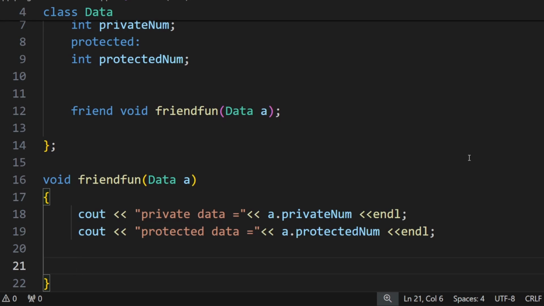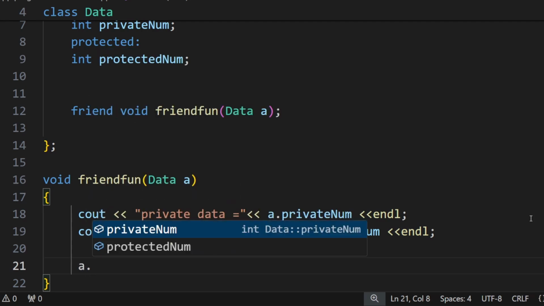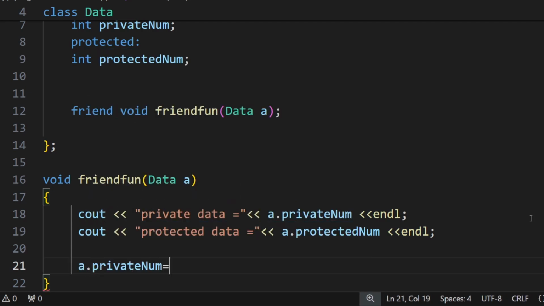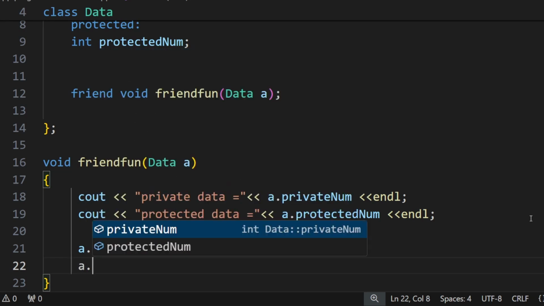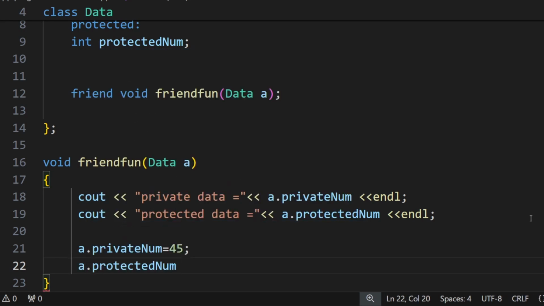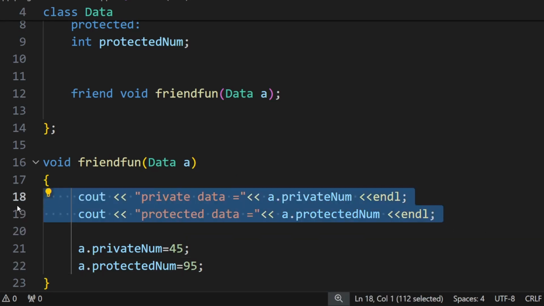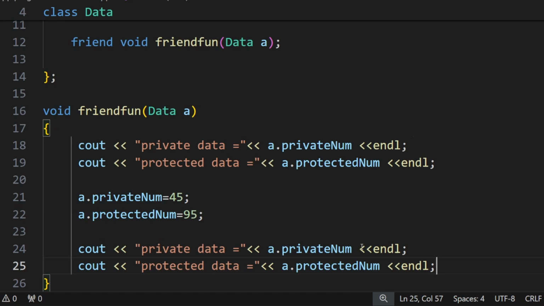Now let me try to change the variables private num and protected num. I'm saying the object name A dot private num equal to 45 and A dot protected num equals to 95, and I'm again printing the cout statements. So after this change, I'm again printing this private and protected num.